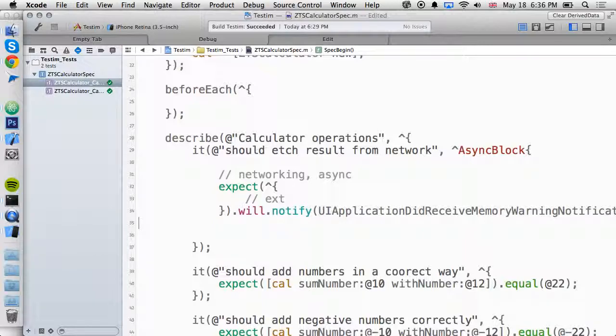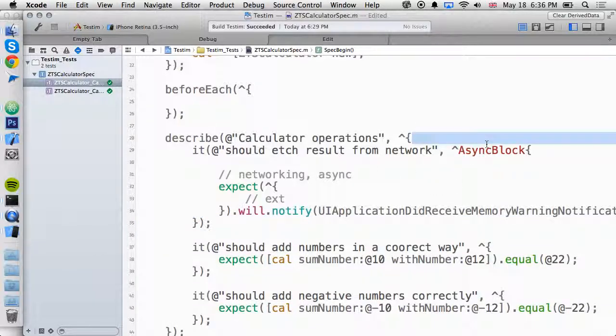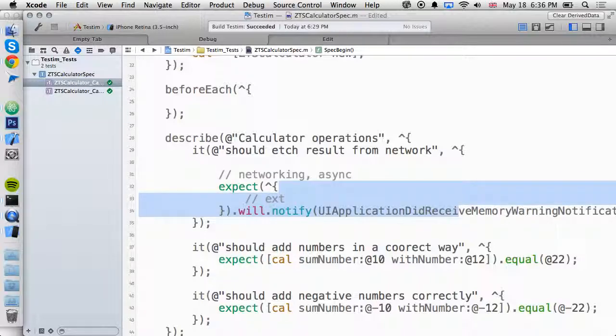You will not need the done code and async block, obviously. This code will fail in 10 seconds if there's going to be no notification dispatched, okay? So it executes the code in the block, in here, and then it just waits for 10 seconds and listens: was there a notification of this particular type?